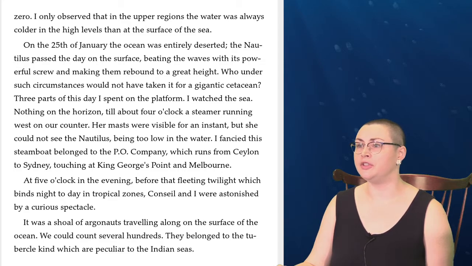Her masts were visible for an instant, but she could not see the Nautilus, being too low in the water. I fancied this steamboat belonged to the P.O. Company, which runs from Ceylon to Sydney, touching at King George's Point in Melbourne. At 5 o'clock in the evening, before the fleeting twilight which binds night to day in tropical zones, Conseil and I were astonished by a curious spectacle. It was a shoal of Argonauts traveling along on the surface of the ocean.